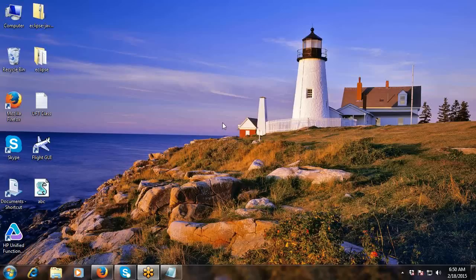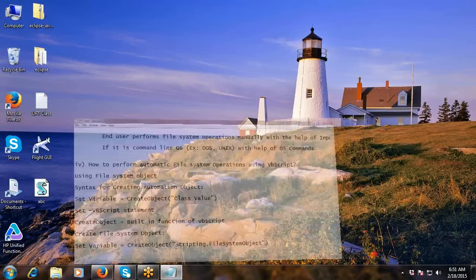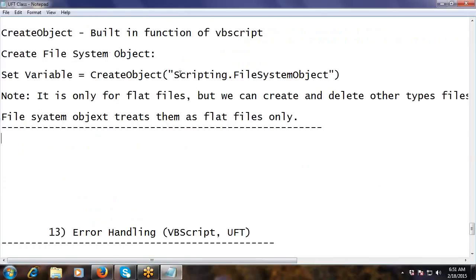How to create a file system object? Tell me the syntax. Right. Set variable equals to create object and then within the parenthesis class value. What is the class value? Scripting dot file system object. Good. See, you remember this one. No context help. You need to learn these class values by heart.